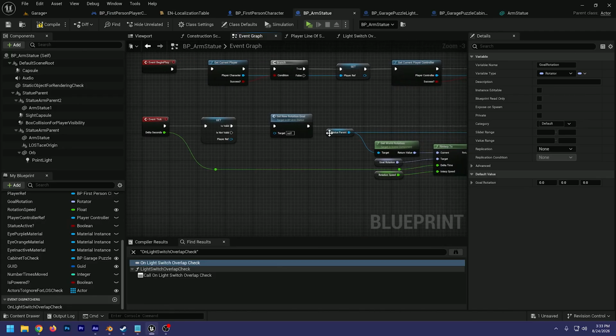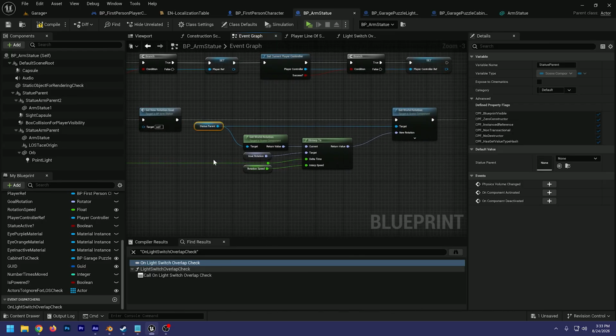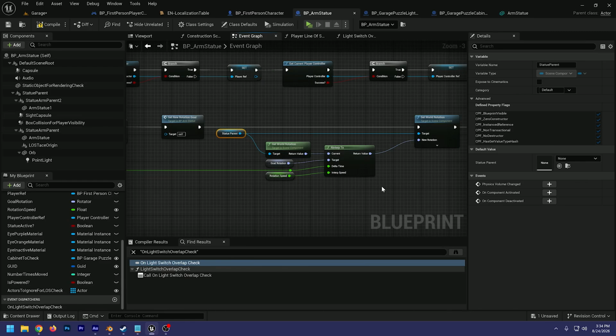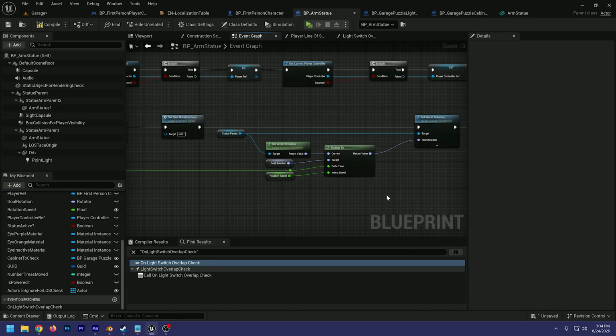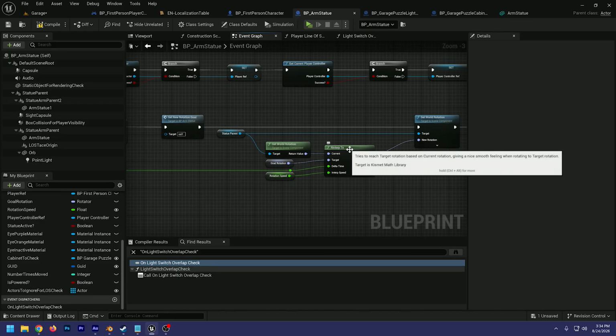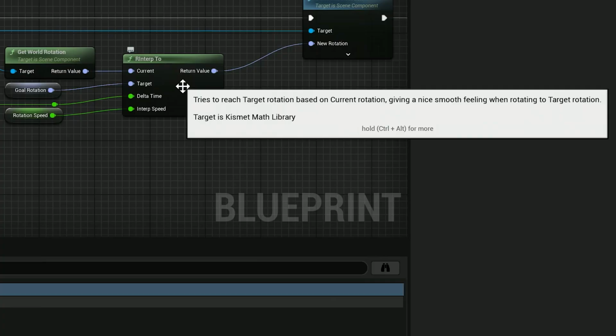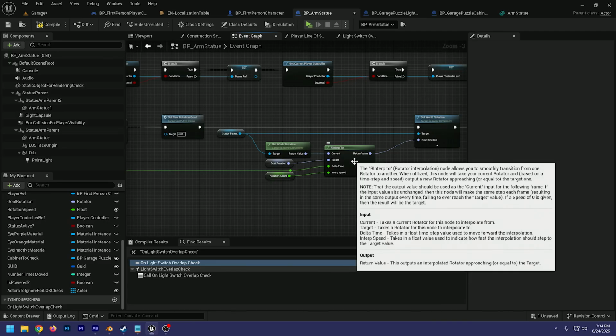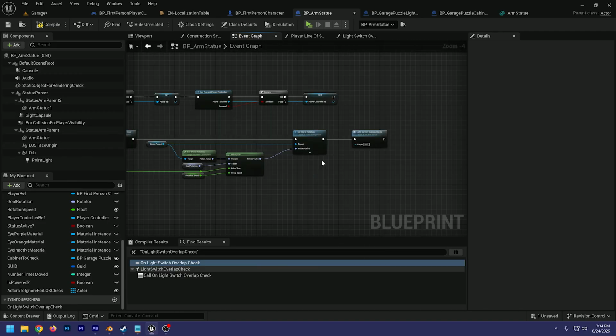In the next part of the tick event, after the rotation goal is set, the statue parent, the one that's controlling the orientation of all the other components, is going to have its current rotation compared to the goal rotation, and it's going to interpolate between these two values using an RInterp To node. As it says here, the rotator interpolation node will smoothly transition from one rotator to another. Essentially, this means we've got one rotation and a second rotation, and every frame it's going to smoothly transition from one to the other. The world rotation for the statue parent is set here.